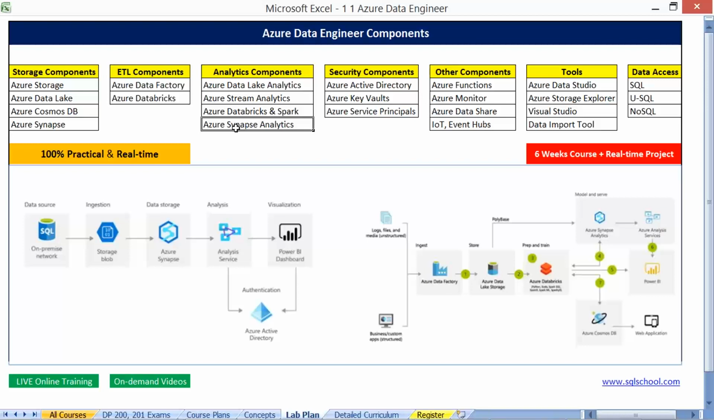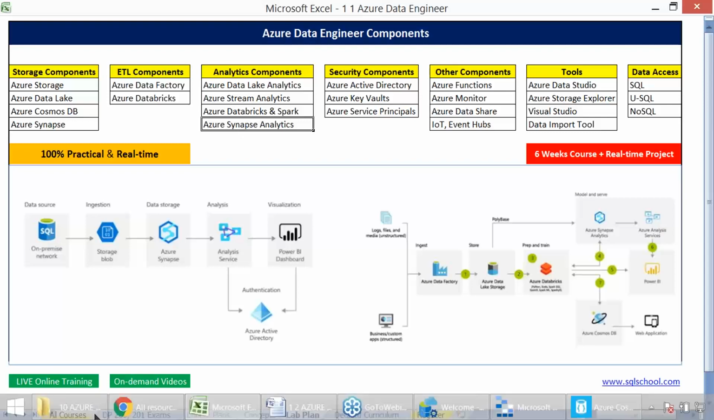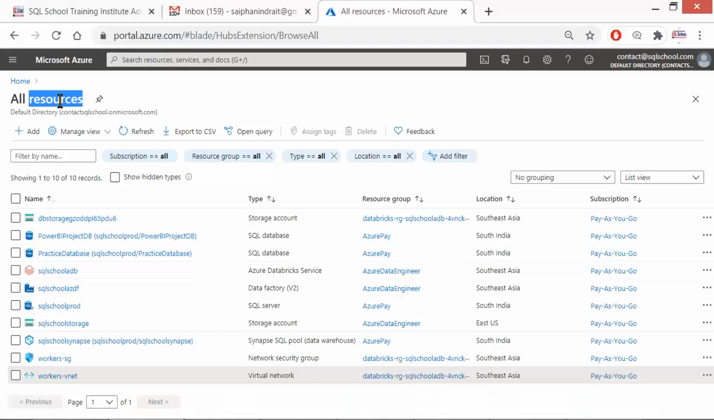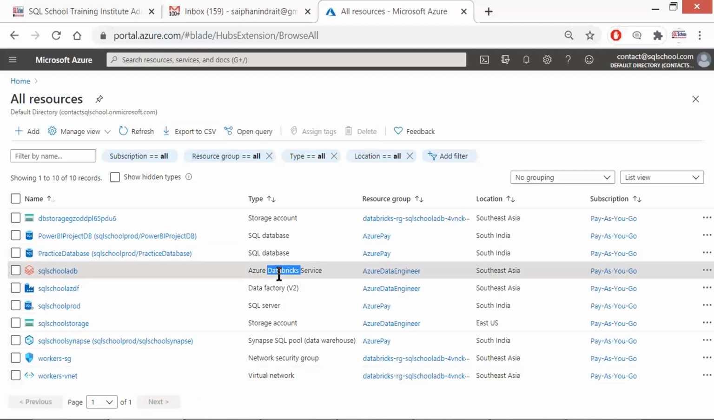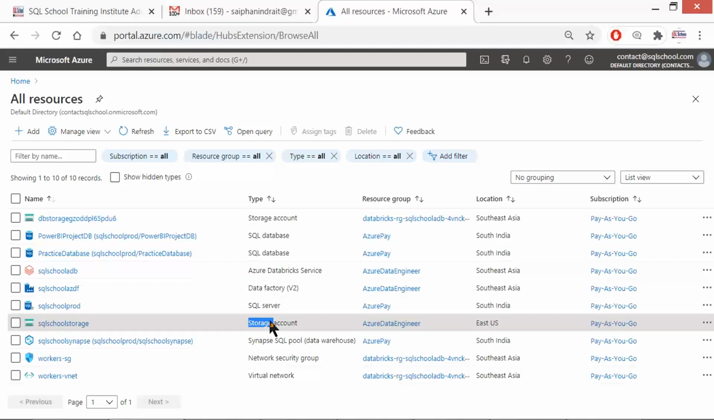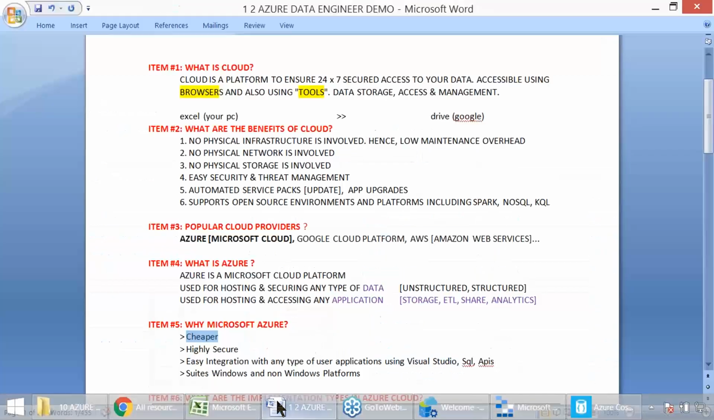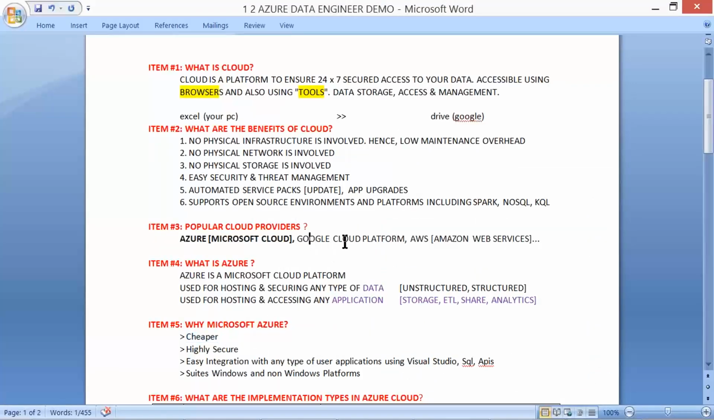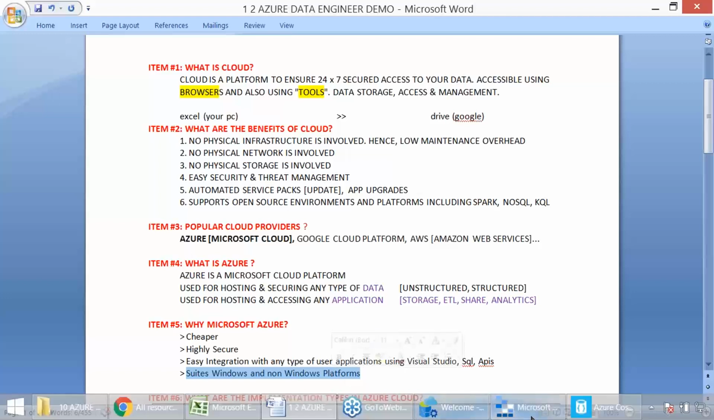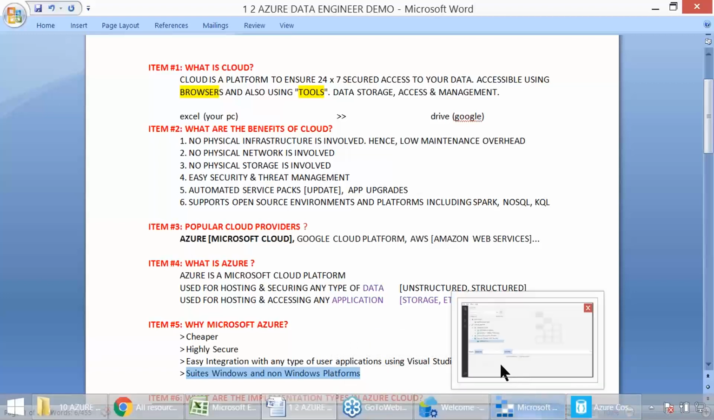So component to component, we say resource here in Azure. From one resource to another resource, we call them resources. For example, Databricks is a resource. Storage is a resource. Synapse is a resource. Data Factory is a resource. So resource to resource, the pricing varies. Comparatively, Azure is very much cheaper compared to others. Very much more secure, easy integration, and it suits Windows and non-Windows platforms for the tools and accessibility from the end users.